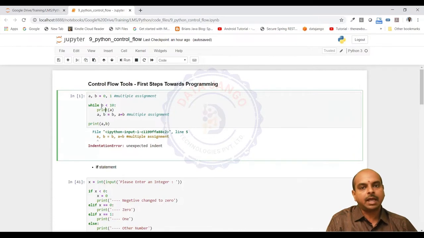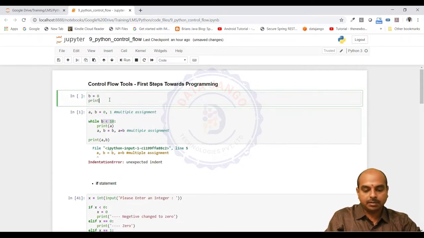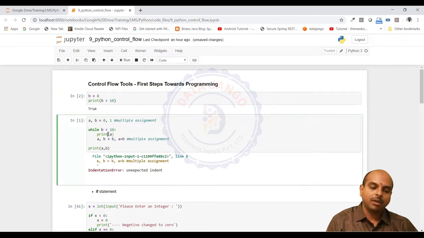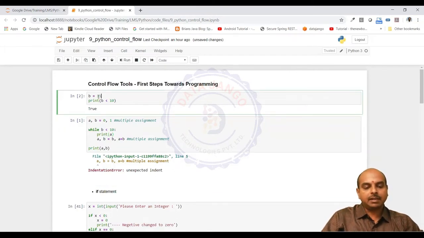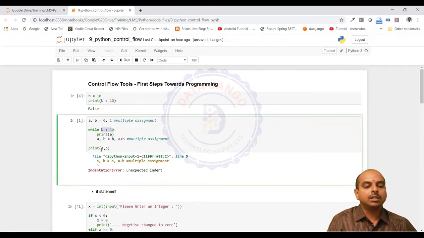So the most important thing about while loop is while this b is less than 10, or while this condition is satisfied, or while this condition is true, right? When you do b < 10, it actually gives you a boolean value. Let us try to see this. b = 8, and then if I try to print b < 10, it gives you True. It is a boolean expression. While the boolean expression is true, the loop will continue. If you give b a value 11, then it will give you False, right? Or if you give 10, it will also give False, because 10 is not less than 10, it is less than or equal to 10. So while this condition is true, the loop will continue.